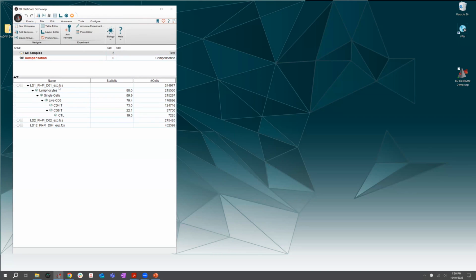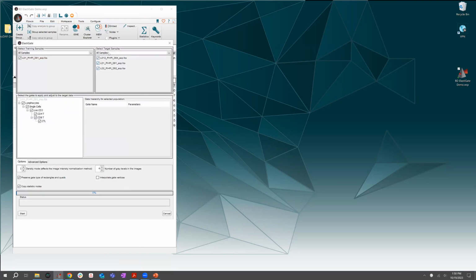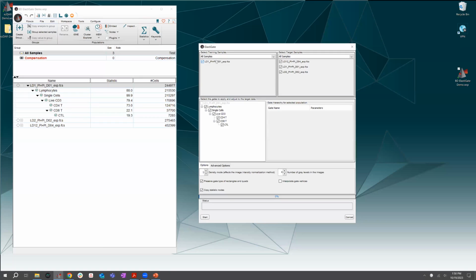All right, so with Elasticate, I'm going to go ahead and pick my sample. Again, go to the plugins section, which is here in my populations band. There it is, Elasticate. All right, here's the dialog window. It's going to automatically pick the training sample that I selected. I launched the plugin off this population, so it assumes I want that to be the training one.